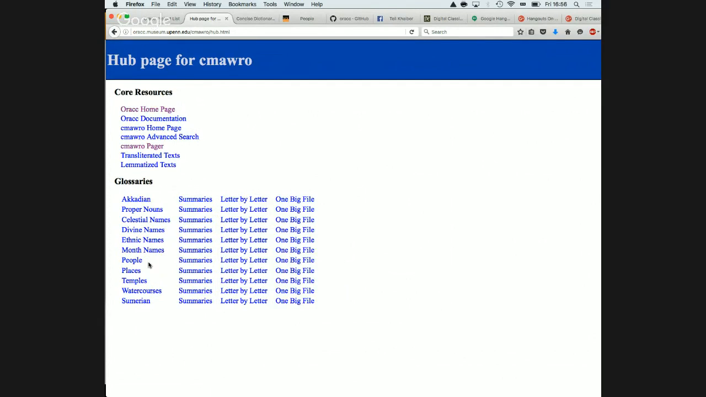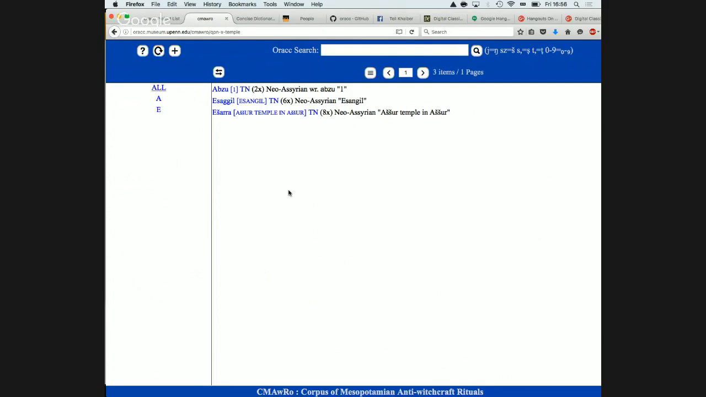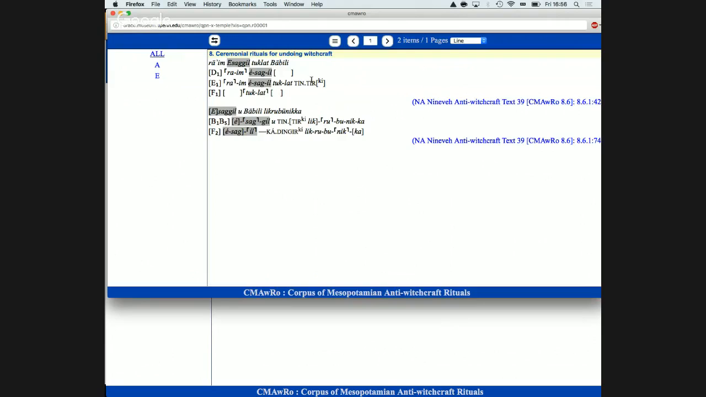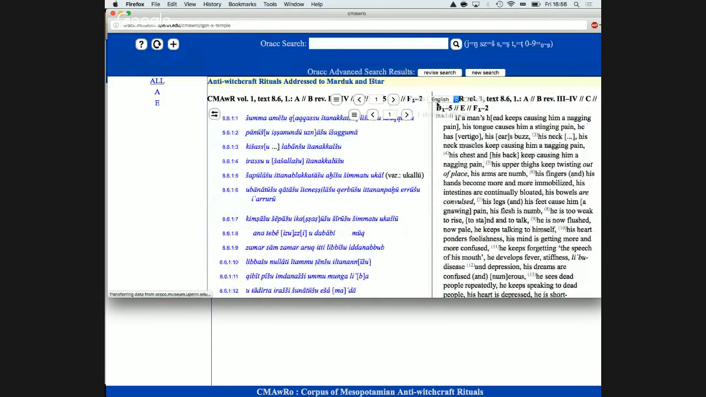So let's have a look. Temples, why not? See which temples. There are only 3. That makes it nice and easy. Right, so Esangilo is the temple in Babylon. And then we can see if we're interested. My undergraduate ladies writing their final year dissertations on temples might be interested in where anti-witchcraft rituals happen in this particular temple. They can call up all the witnesses there, right? And then they can click on that to get back into the whole text and look at the translation.